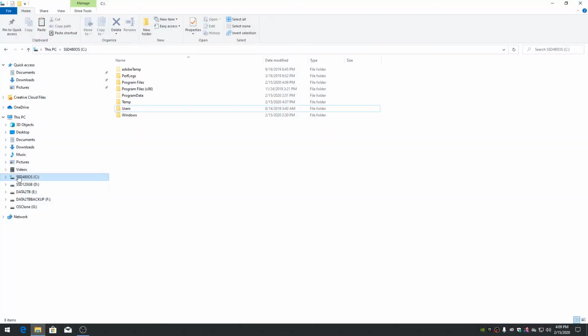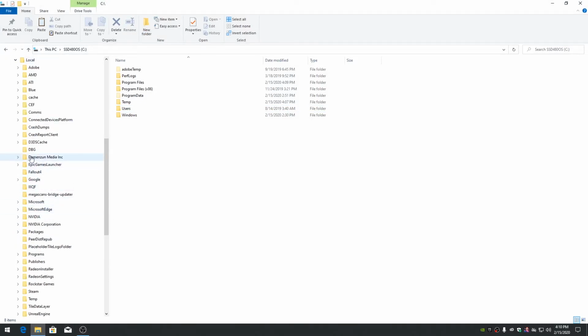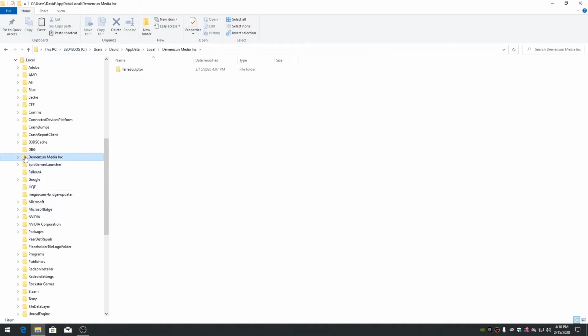Next, we will delete the configuration INI file. In Windows Explorer, navigate to the Users, Your Username, AppData, Local folder, locate the Demenzun Media Inc. folder, and delete it.